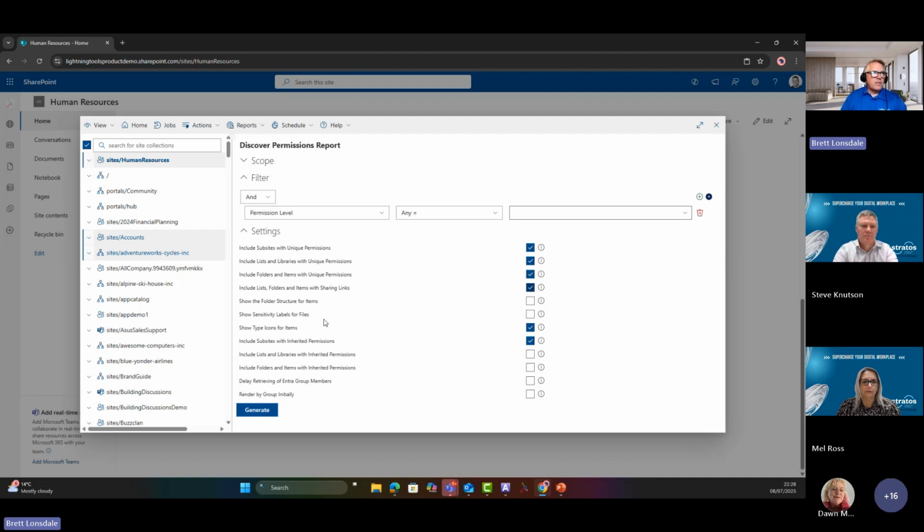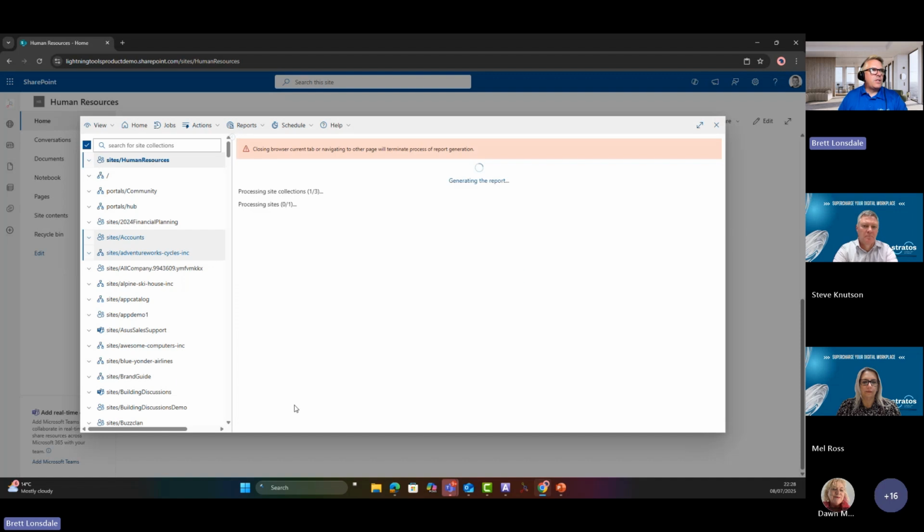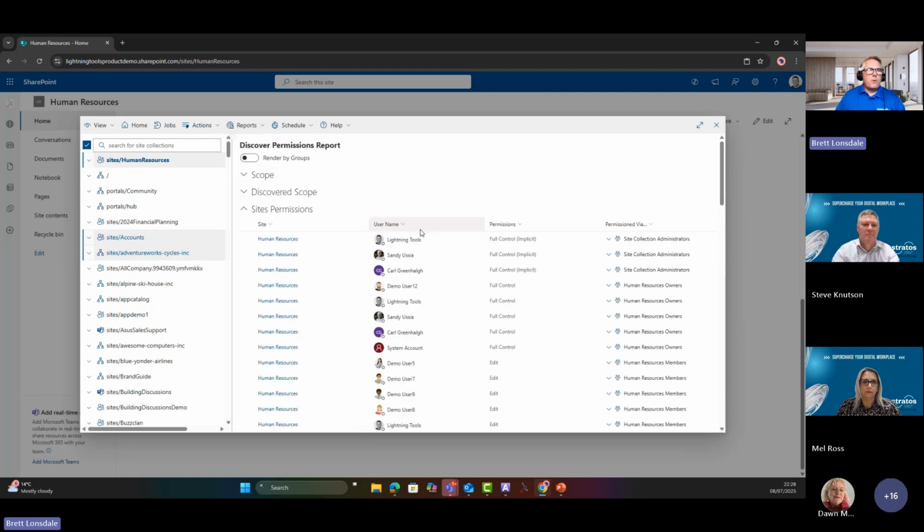We can also show sensitivity labels. We can show the folder structure, which is also useful to understand where the content resides, and then hit generate, and it's going to go through each of the site collections that I selected. So you can see there's 395 lists there that we're iterating through in 54 sites, and that is going to go through and hopefully in a moment give me a useful report of all that content.